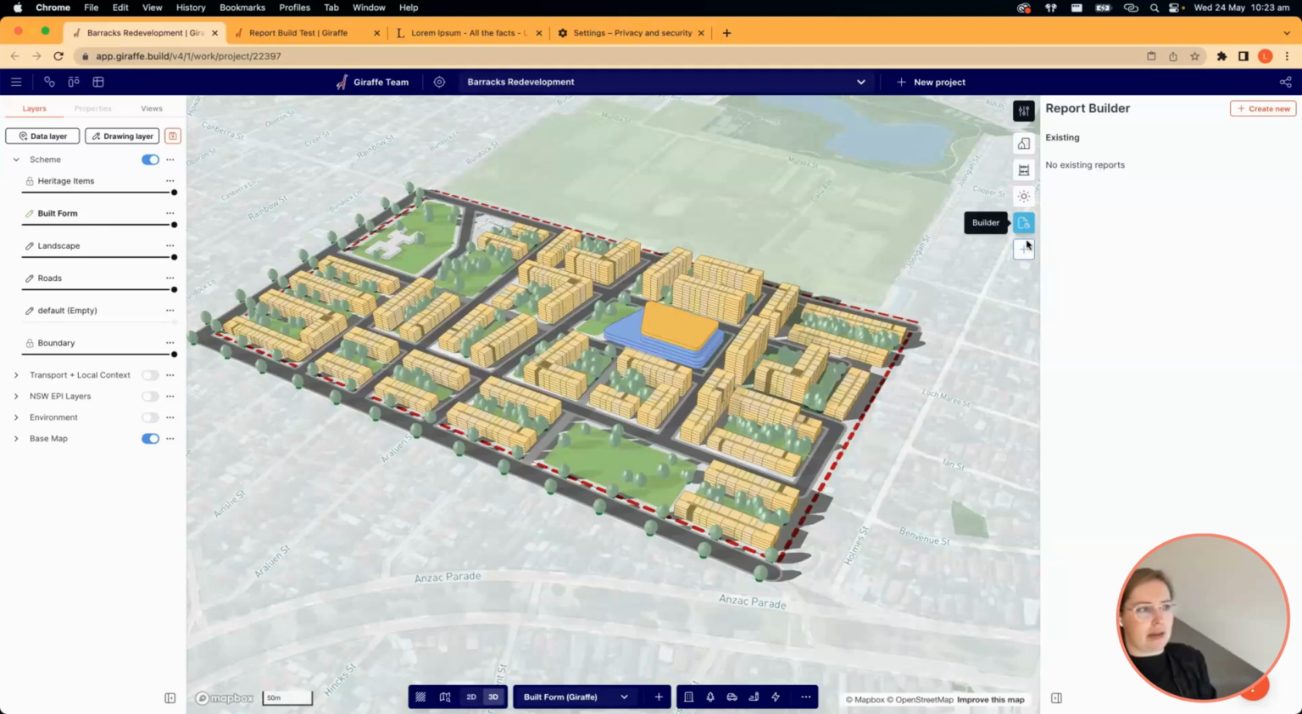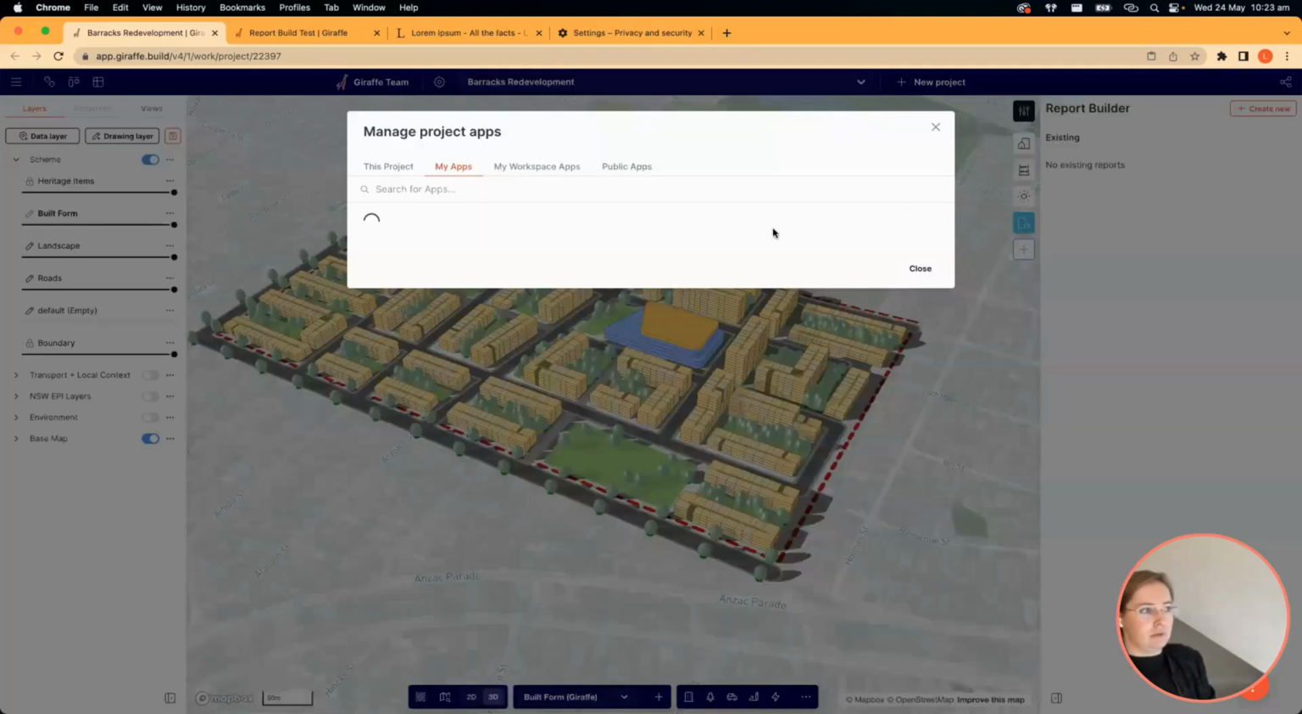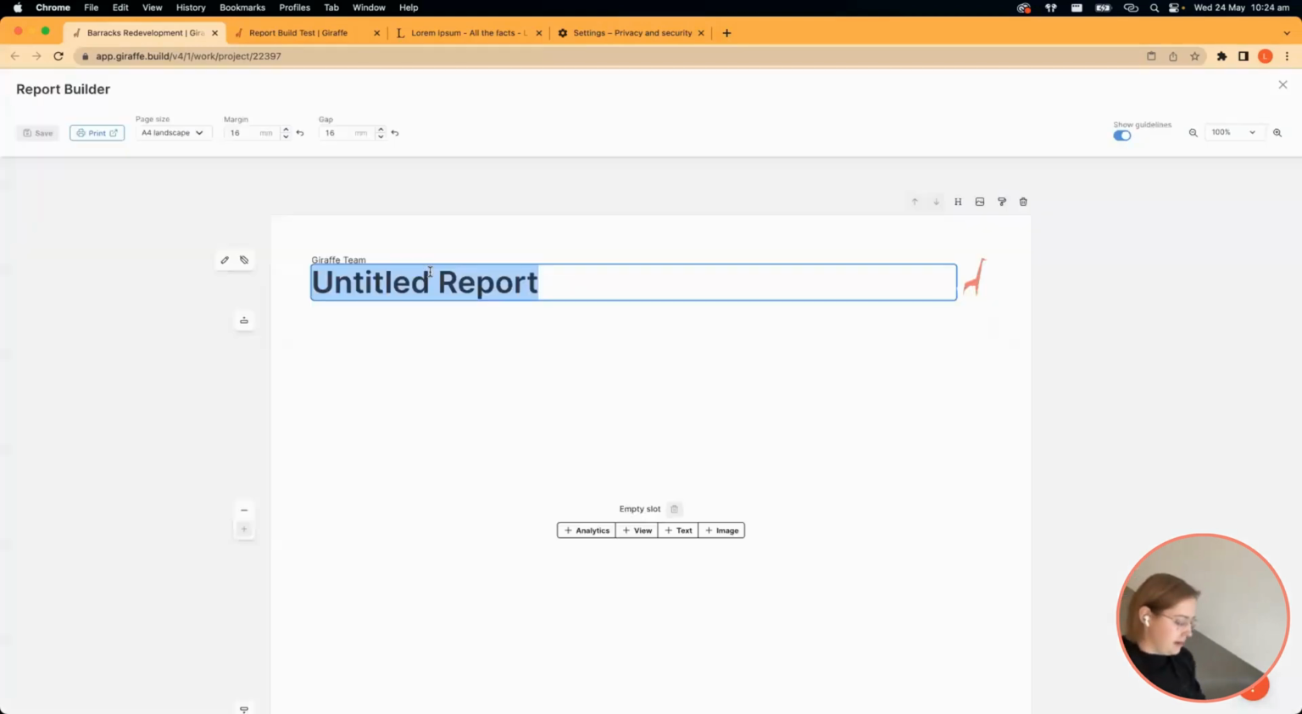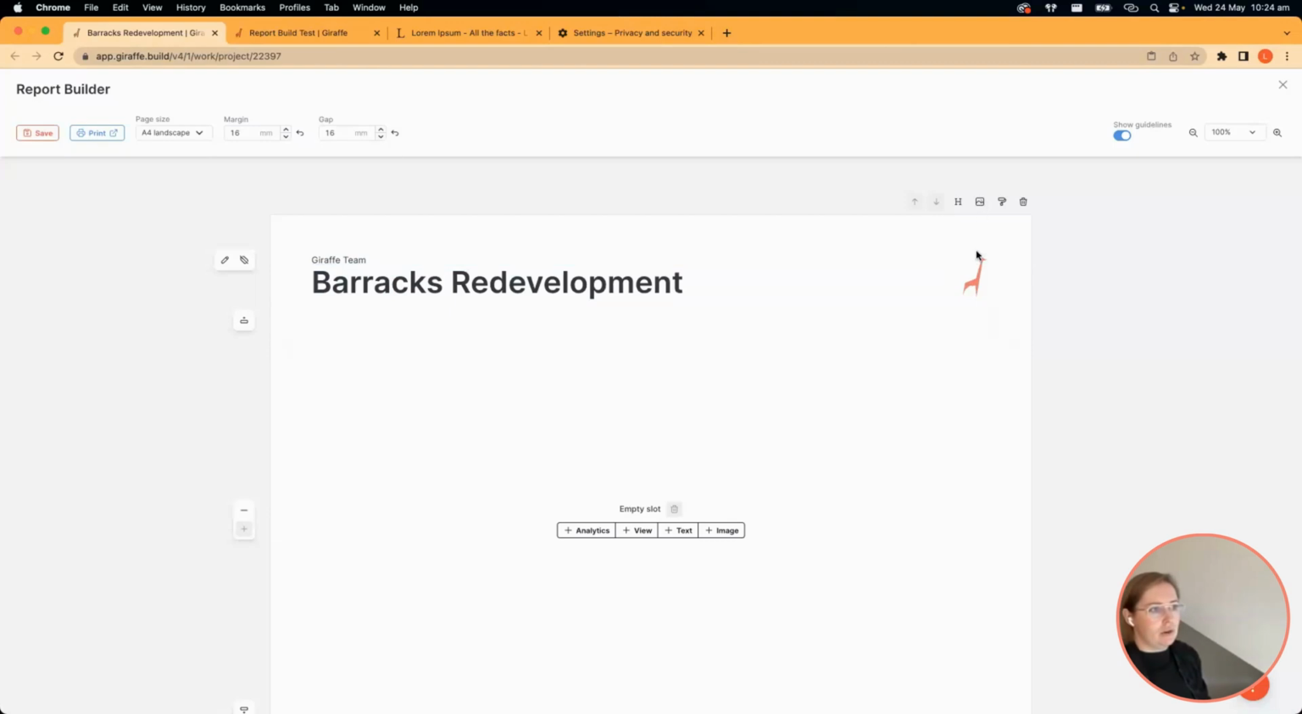But what we do is activate the app. So hopefully in public apps, you will see a Builder available called Builder. And what we're going to do is create a new one. So you can edit the title, Derek's redevelopment. You can edit your logo here.